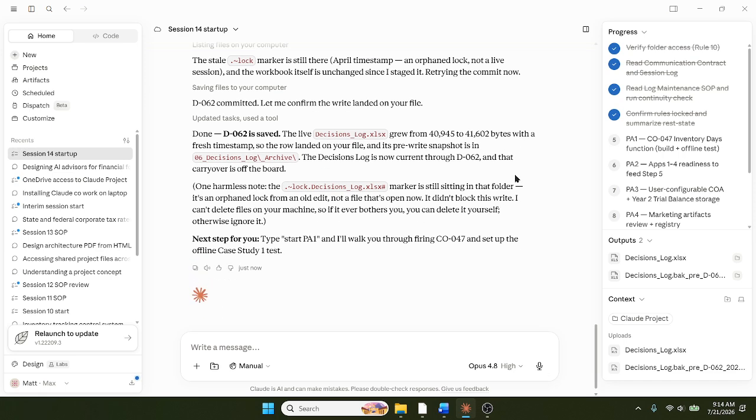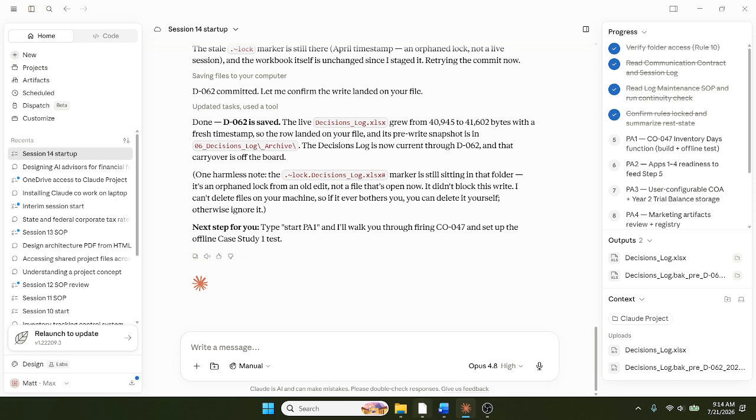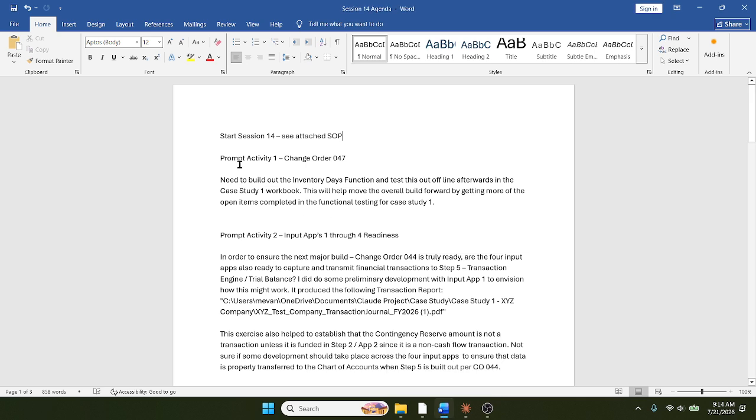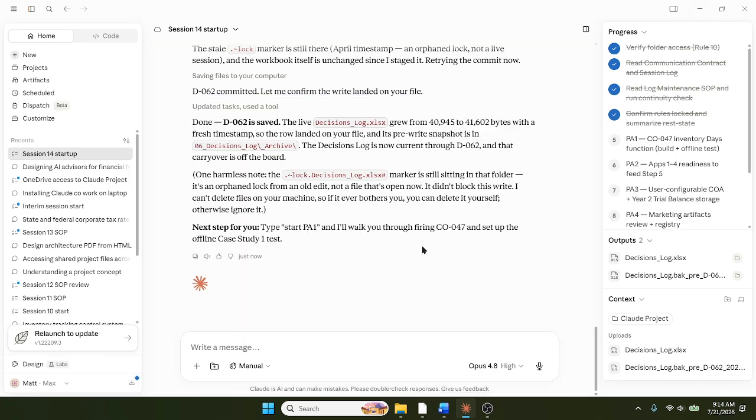We'll start prompt activity 1, and prompt activity 1 is this right here. We're going to try to execute change order 47 to change the functionality of one of the input apps from 45 days to a 15 selection drop down menu. This is how you would actually build out functionality in a software application.